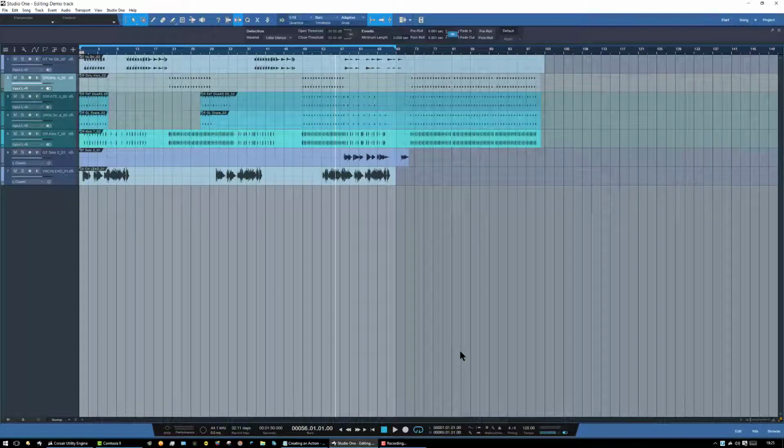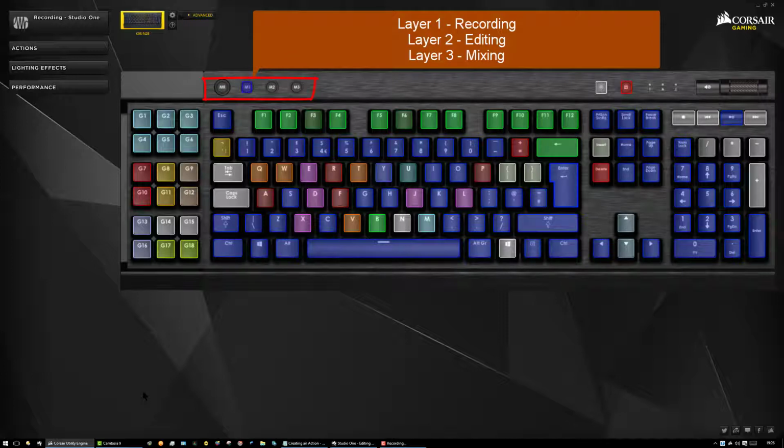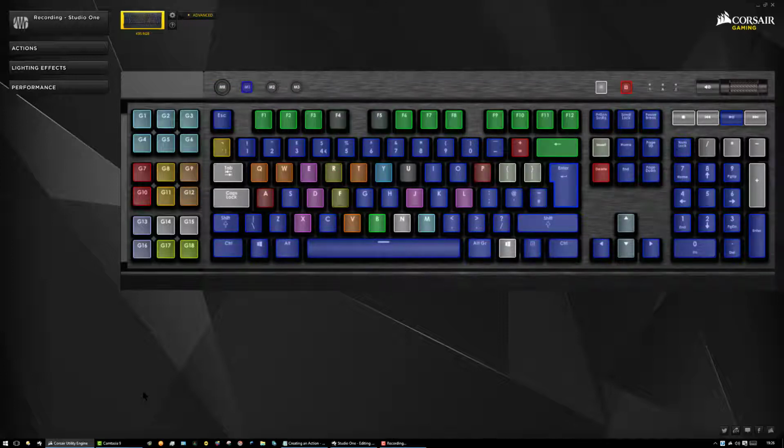That's not mapped within the Corsair software, so that still needs to be created. If we switch back to the Corsair CUE software, which I've got open here, you'll see this is my Studio One profile. And just for those that may have forgotten, I've got 3 layers within this profile. At the moment we're looking at the recording profile. But what we want to do is create an action for remove channel, and then we will map it to whichever layer we want to use. So let's have a go.